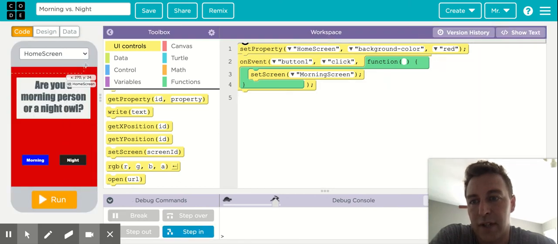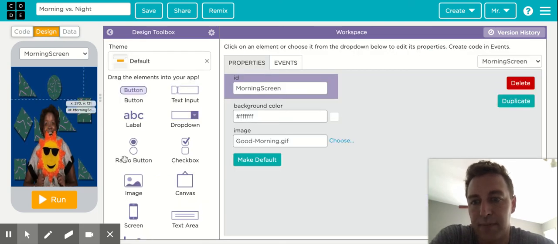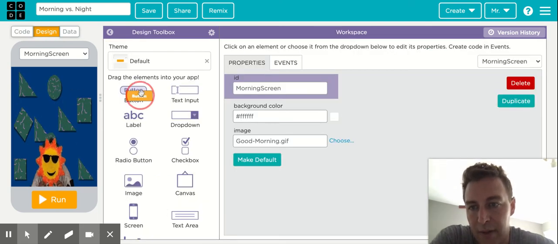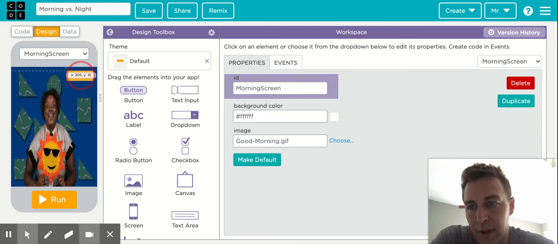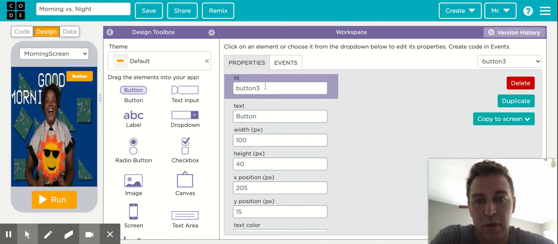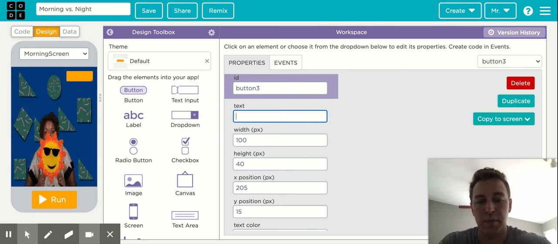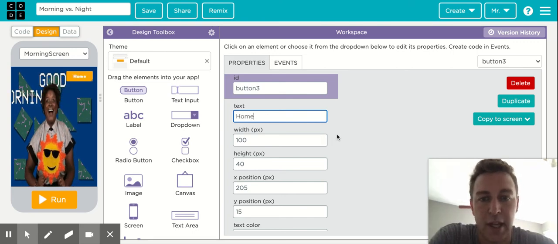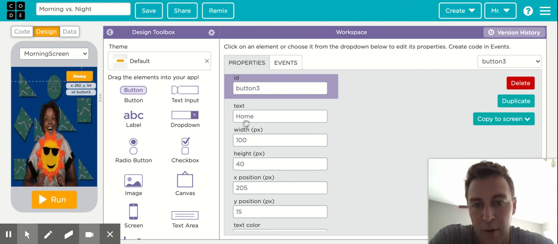I'm going to hit reset, and I want to work on my morning screen. So I want to go to my design tab here. I'm going to add a button. I'm going to drop this button in here, maybe up there. As you can see, this one's labeled button 3, and we'll start labeling those. On the text, I just want to type in home because I want this button to take me home. So there's my home button.